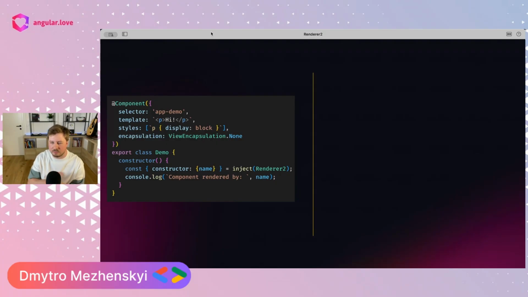We'll see them in a minute. And in the constructor, I just inject the renderer associated with this component. And behind this renderer token, a particular renderer will be resolved that does the actual work. And there I just destructure the name of the constructor so that the console log will show the class name that stays behind this renderer token.